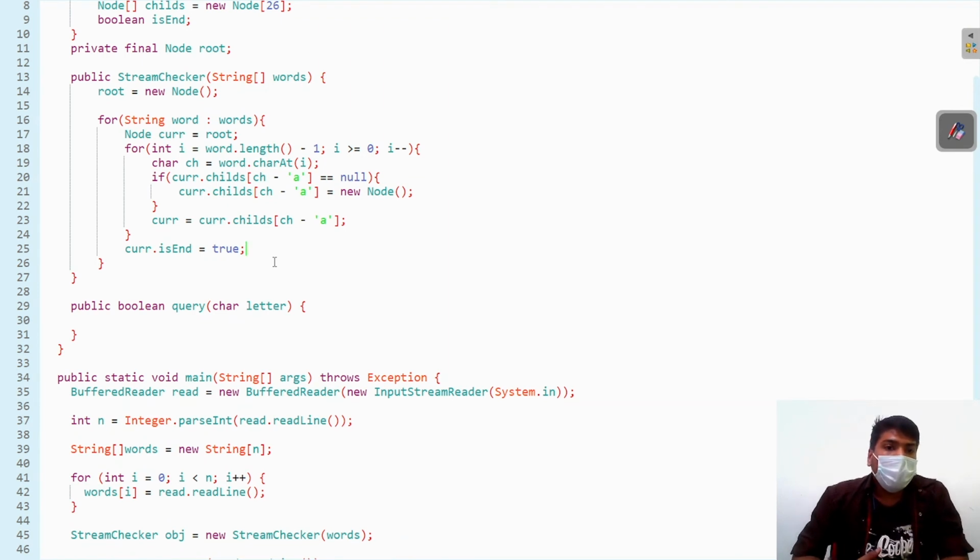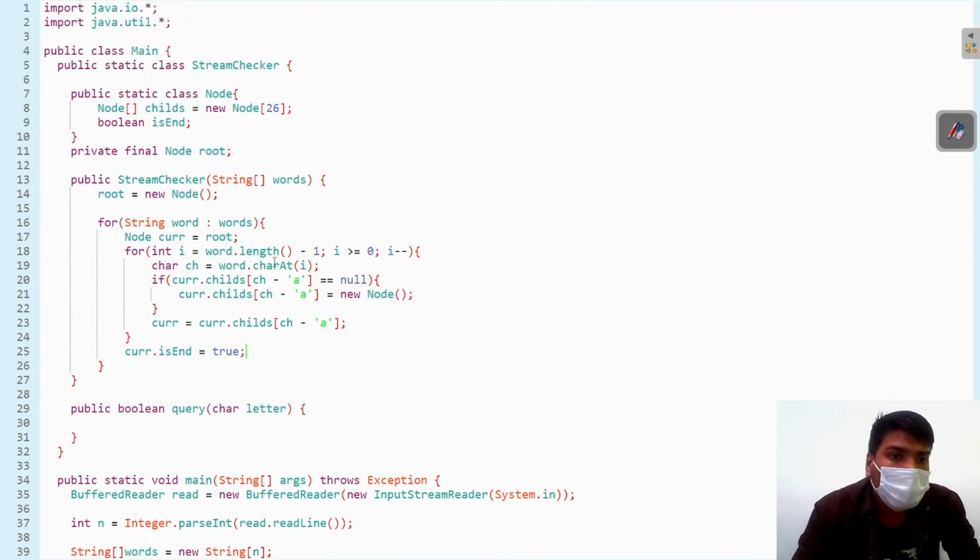Let us see if there is anything else. Here, first of all, we got a word, we got a string. We started from the end, we got the ending point. Then we check if our root has the child at that index equal to null. If that is null, then we added that, went to that child, and then current.isEnd is true. So this is all that we need to do in this. This is how I have added my words.